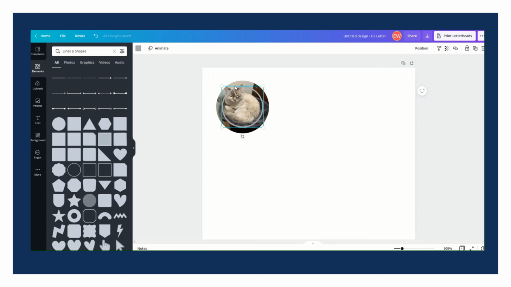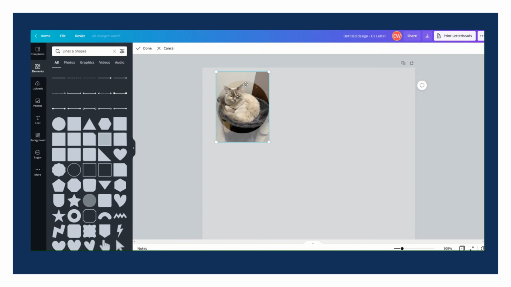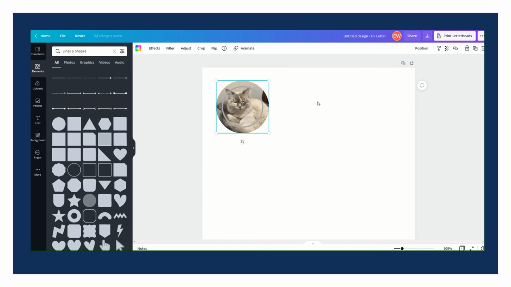So I can see that a lot of my cat's ears and stuff are going to be wrapped around. So I might want to make it a little bit bigger. Or I can try to scale this picture. If I double click on the picture, I can click and drag and then move it back in. There we go. So that's a little better, only a little bit over.